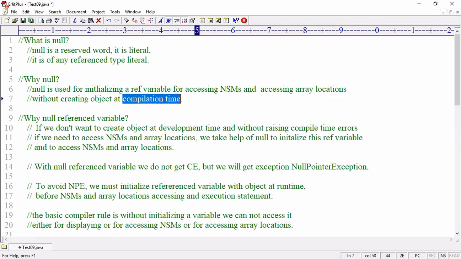Without creating an object at compilation time, or you can say at development time. Without an object at development time. You can add this one here: what is null and why null.